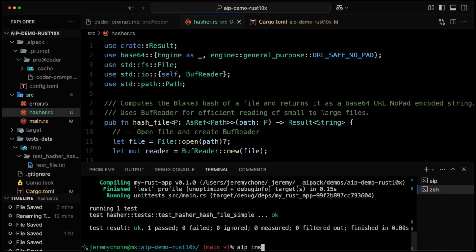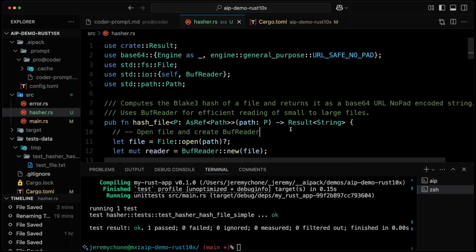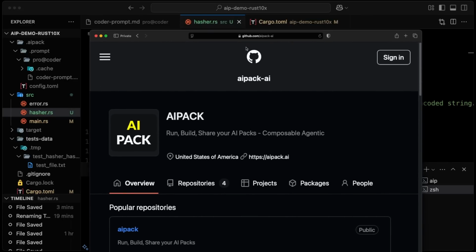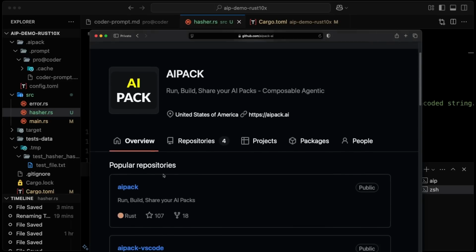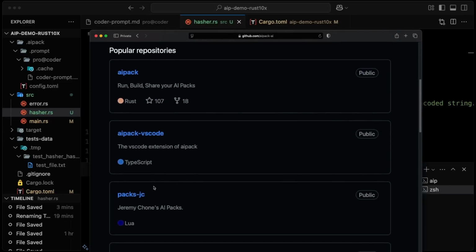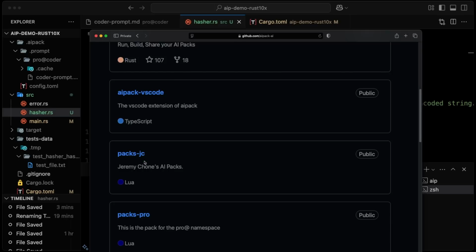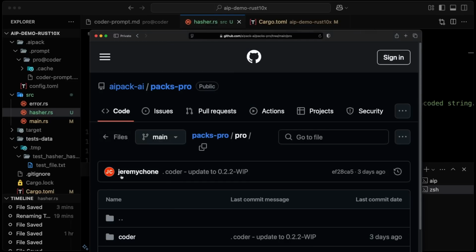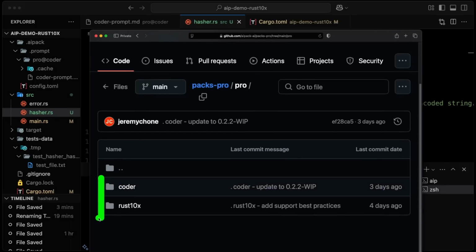And they are virtually nothing. It's like 9 kilobytes or something like that. They are super small, and they are both open source, and you can check them in the AIPACK repos. So you go to GitHub aipack-ai over there, and then you have the AIPACK, the AIPACK VS Code, the JC. So that was the old one. I'm still going to have some experiments over there. But now the one that I'm maintaining is packs-pro. So that is where I put all the packs. And I have my pro pack over there, which is my coder and my Rust10x.